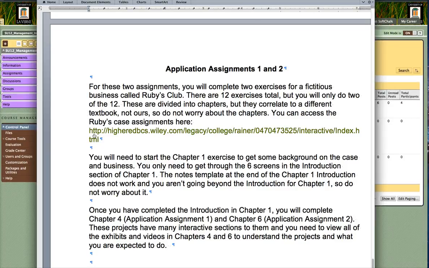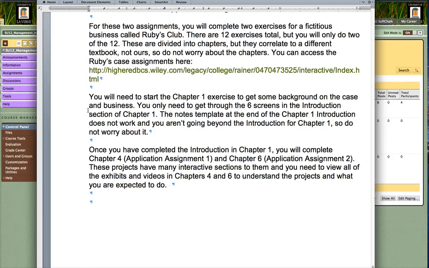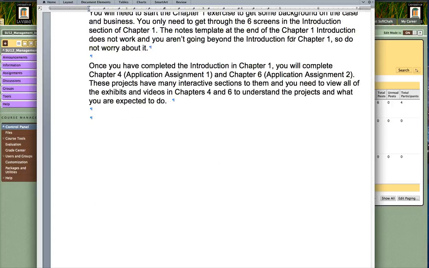This is the URL where you can find the assignments. This talks a little bit more about what you need to do for those two assignments. Okay.